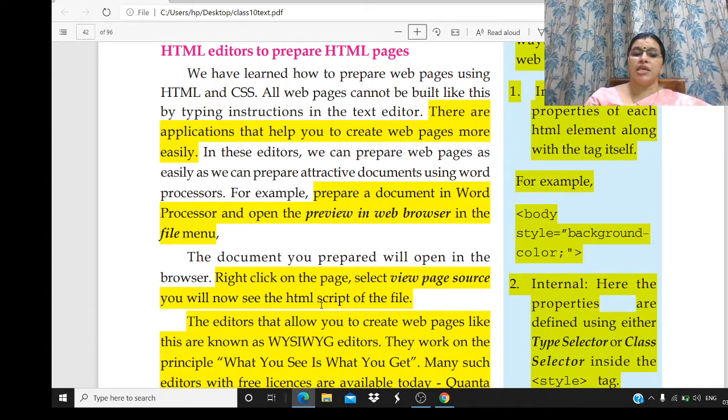You will now see the HTML script of the file. A file in the HTML coding. You didn't write a coding. Any color കൊടുക്കാനും font size കൊടുക്കാനും text എഴുതാനും, you didn't write a coding. The code is created automatically by the computer. That is HTML editor.